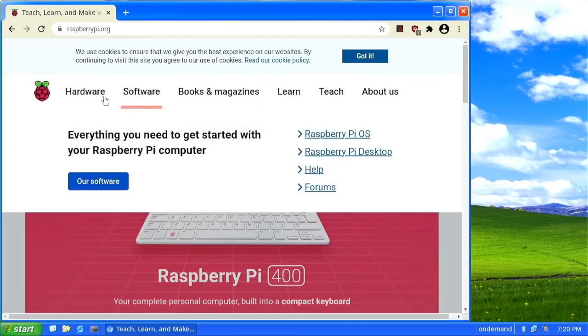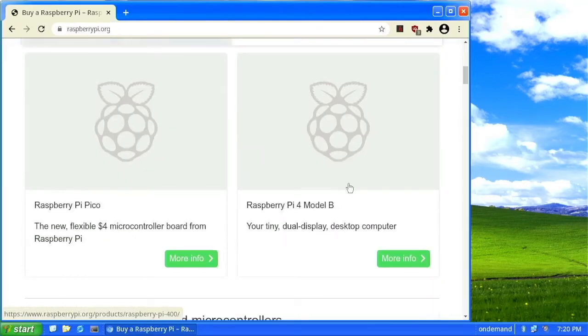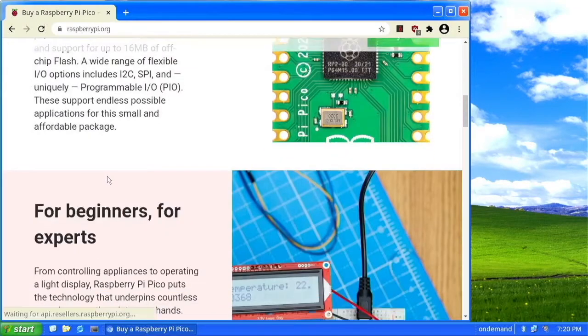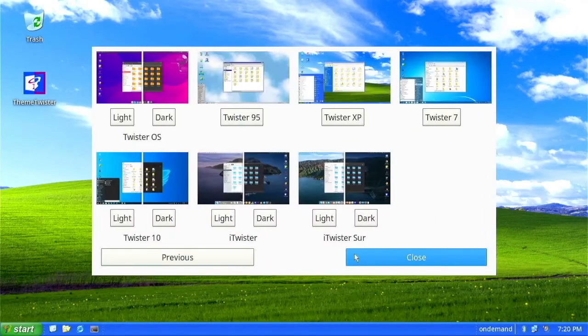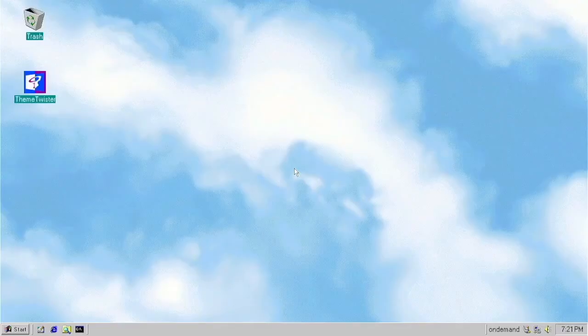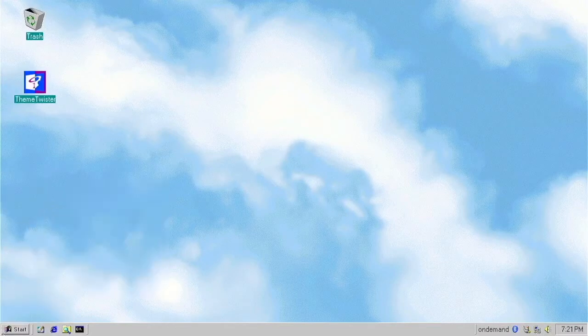It's pretty quick. We can go to hardware. We can go all products. And we can click on the Raspberry Pi Pico. It seems to do pretty good. Now on to our next theme. Let's try this one, another Windows one. Now this looks interesting. We have the old Windows look right here.